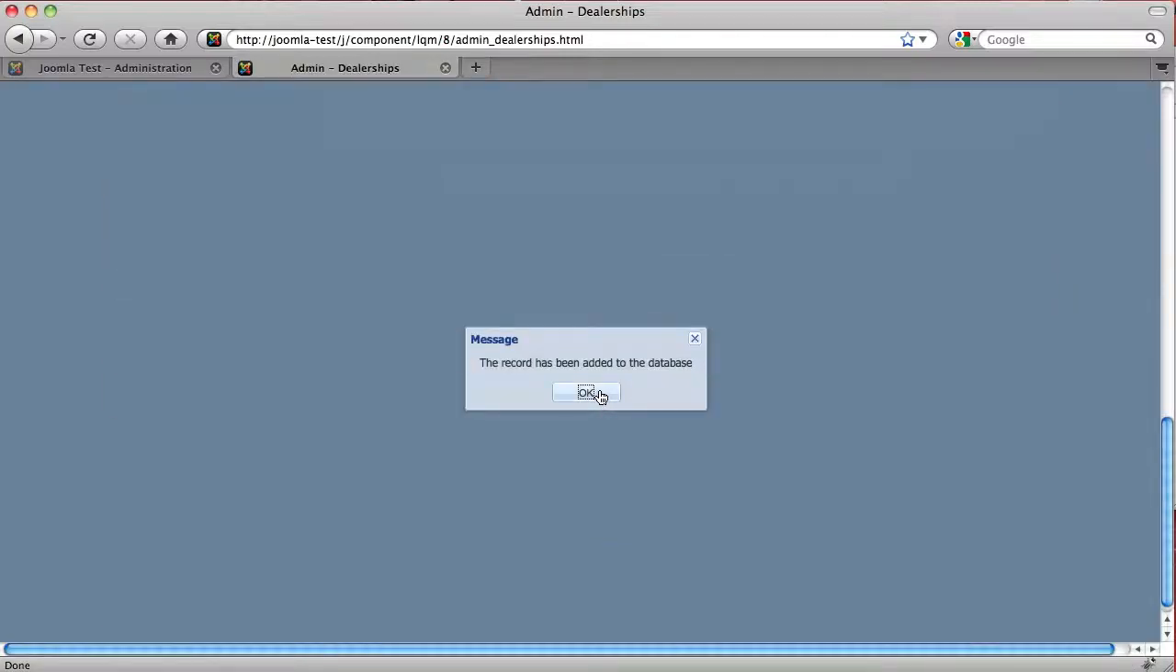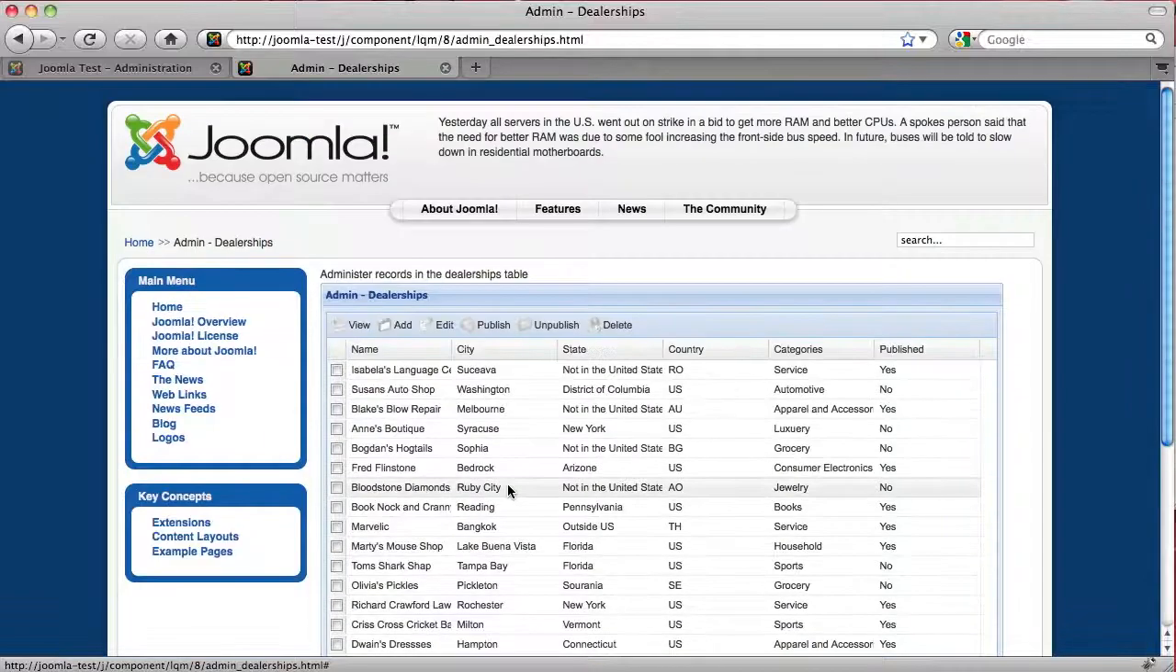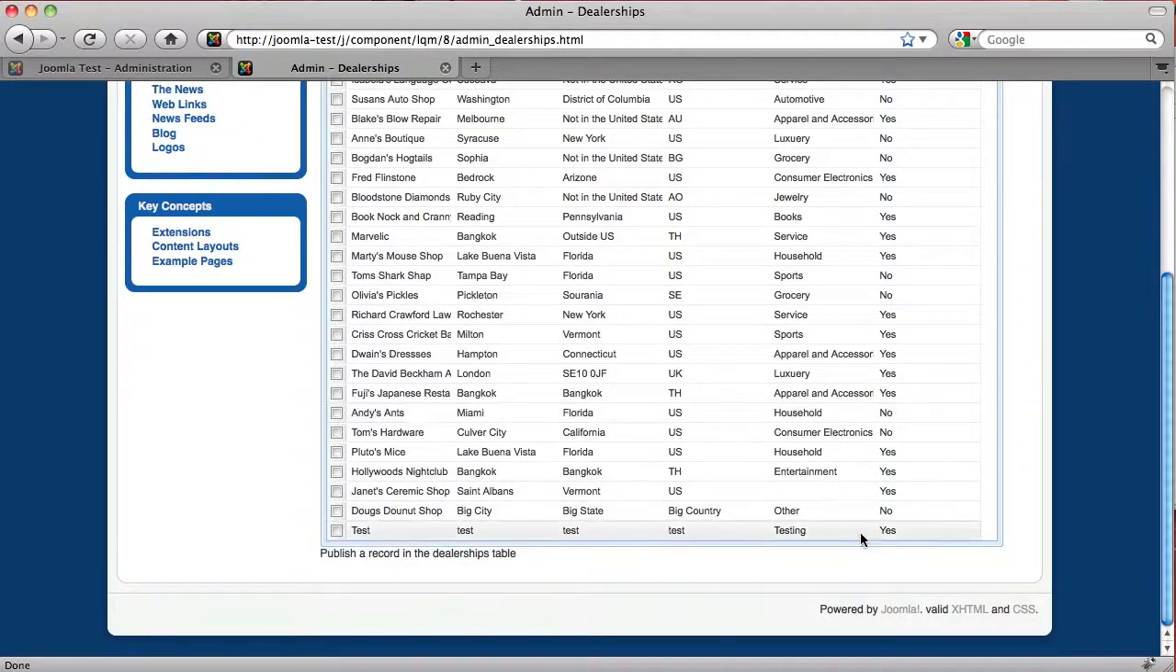The record has been added to the database. There it is. It's automatically listed. It's not published yet, so if a user was back on that search screen, they wouldn't actually find this record. We'd have to publish the record first. Okay, now it's published.